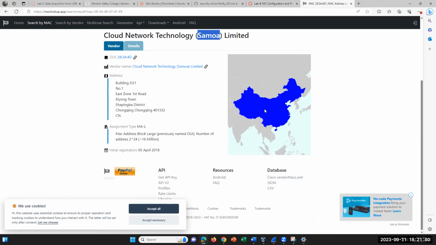So each company that makes adapters is given a set of MAC addresses, like a range, and that's what they use. They register those MAC addresses to their company, and that's how we can identify it, right? And it tells me that this company is based out of China, right? Most technology hardware devices come out of China because it's very cheap to produce.